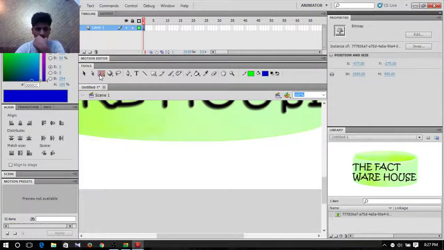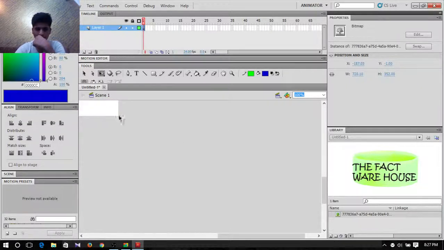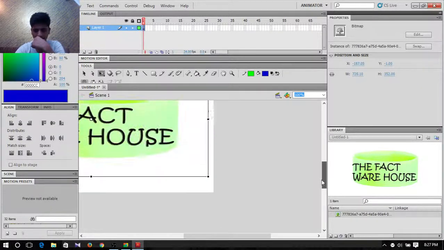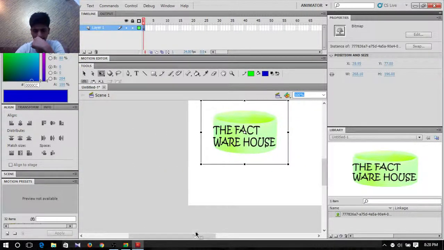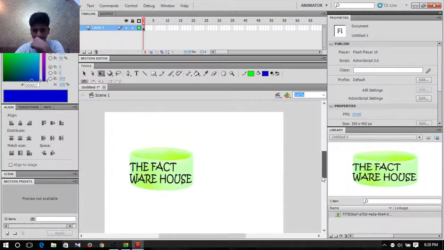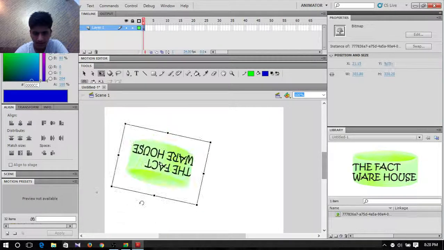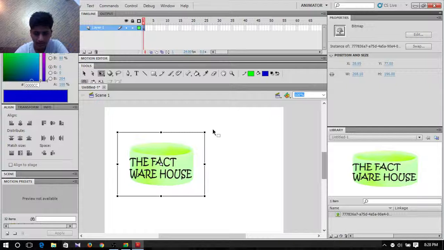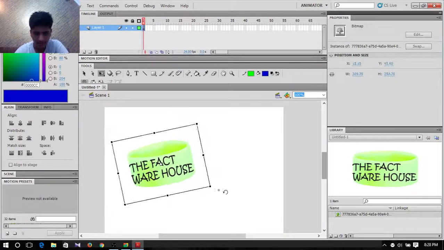If I select this, points come up on the screen, which help us adjust the image size and the rotation like this. If I take the Q tool, you can adjust the rotation of the image by moving the cursor near the corner point.